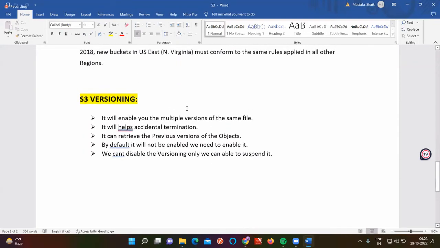Let's talk about versioning for some time now. Versioning enables multiple versions of the same file. For example, if you have a file and it is deleted by mistake, by enabling versioning you can retrieve that file, and that too only once. It helps with accidental deletion. As I said before, it can retrieve the previous version of the object.